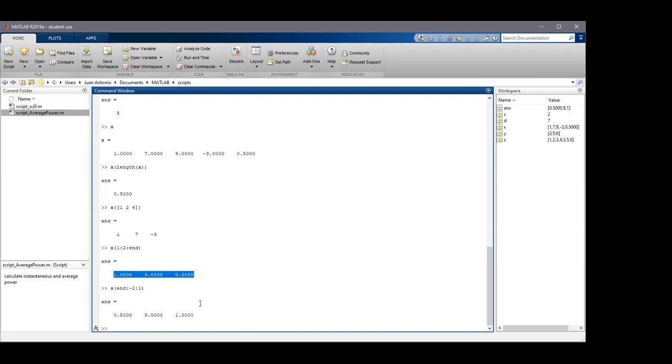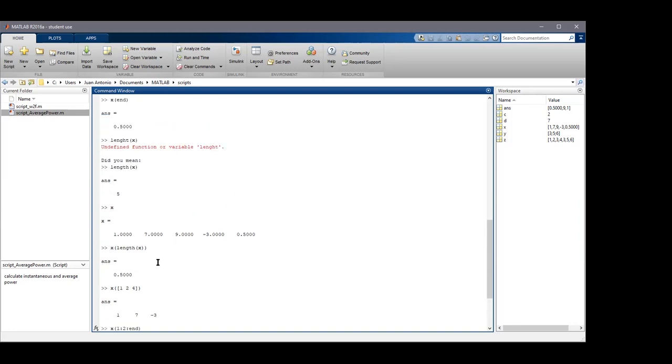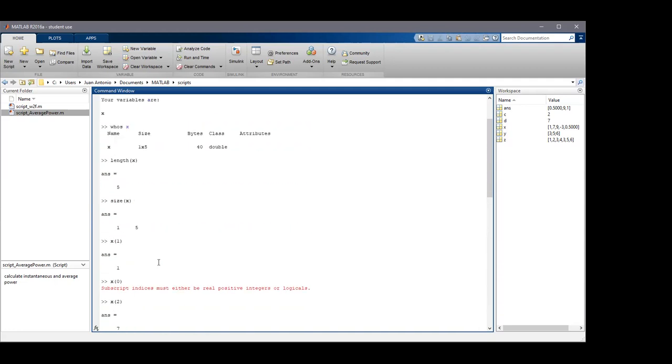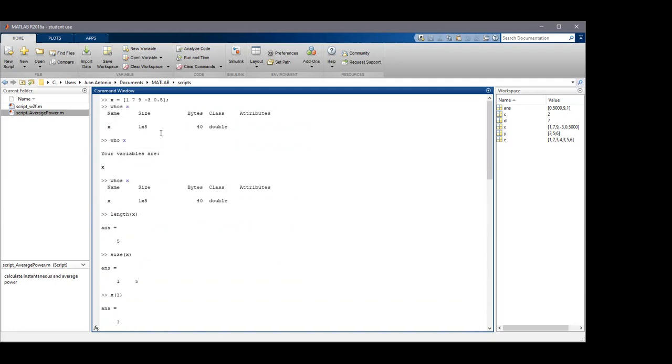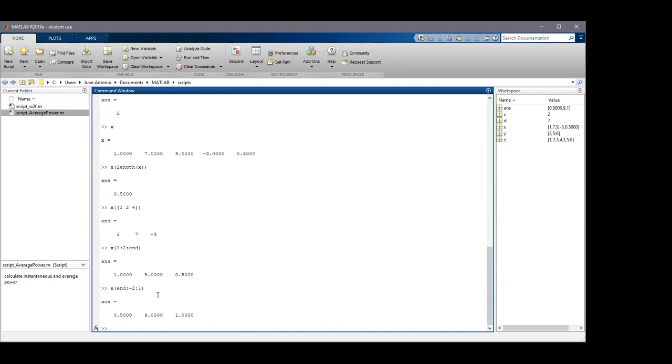Be careful, because parentheses allow you to use indexes, and brackets allow you to manipulate the numbers in the array. In this case, the brackets mean the content in that array, and the indexes are within parentheses. Okay, let me clear this now.